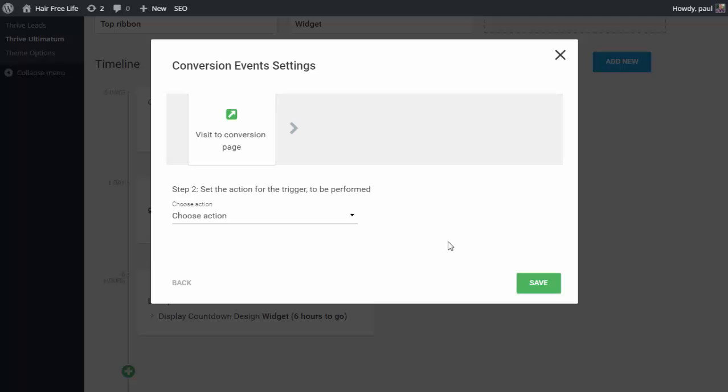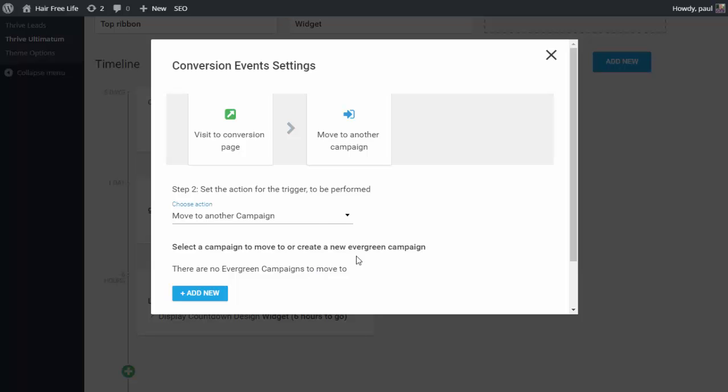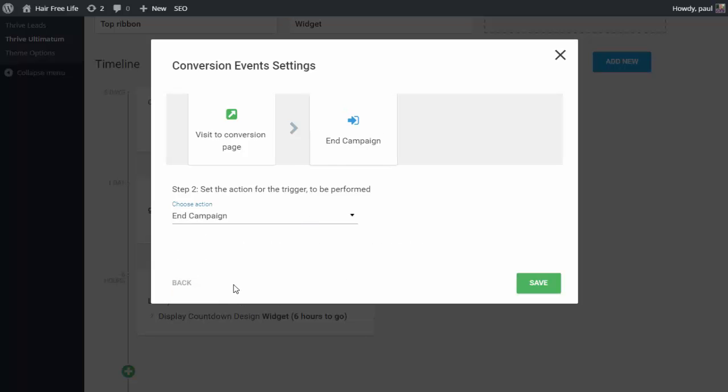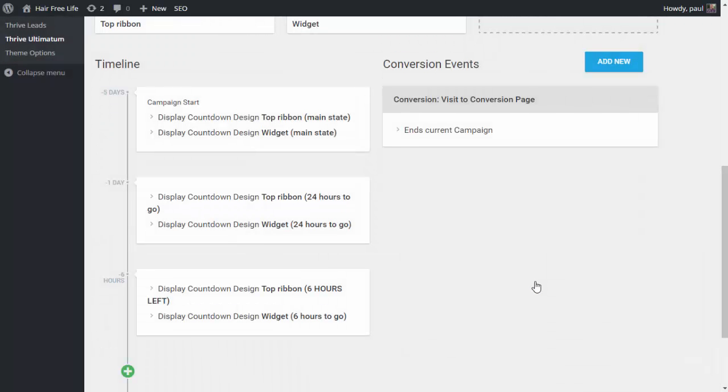I click on continue. So now I can choose to end the campaign or I can move to another campaign, and this is another really powerful thing. You can string campaigns end to end. So if somebody purchases one product and then you want to start an advertising campaign so that they can purchase an upsell or another product, you can do that. You can click on move to another campaign and then create your new campaign. For the sake of this demonstration, to keep it simple, I'm just going to end the campaign. So if somebody purchases this product, they will no longer see the countdown.